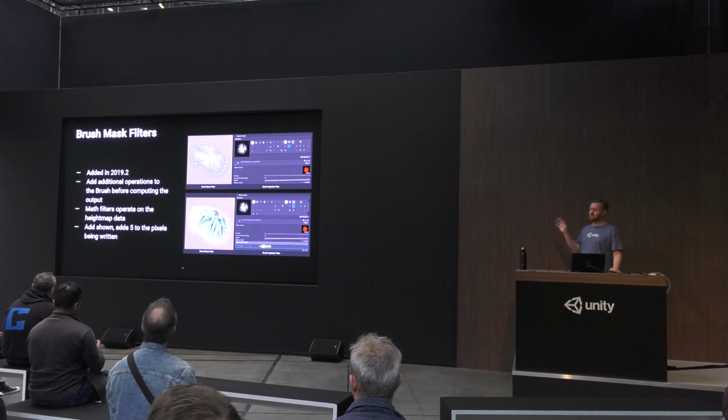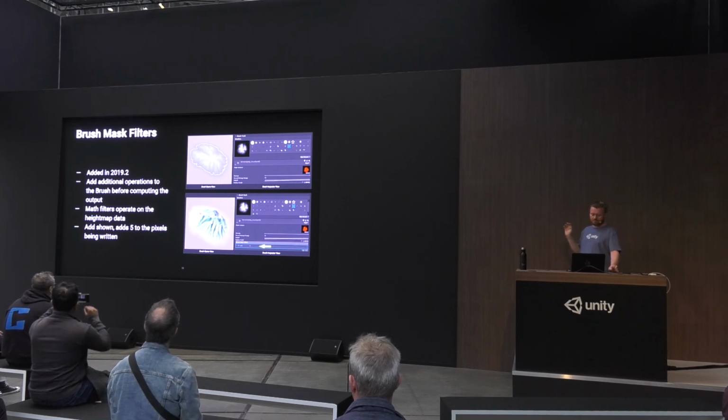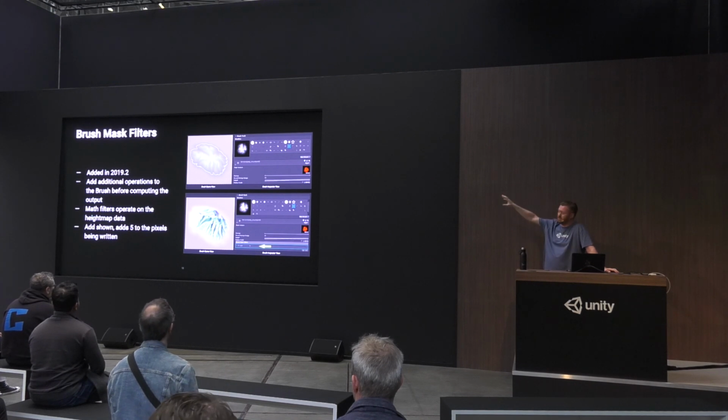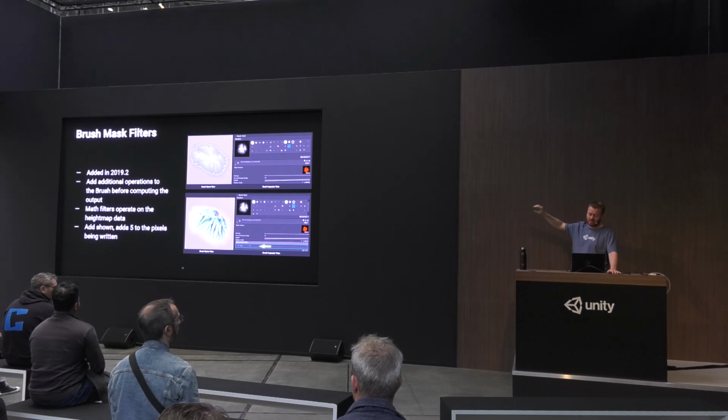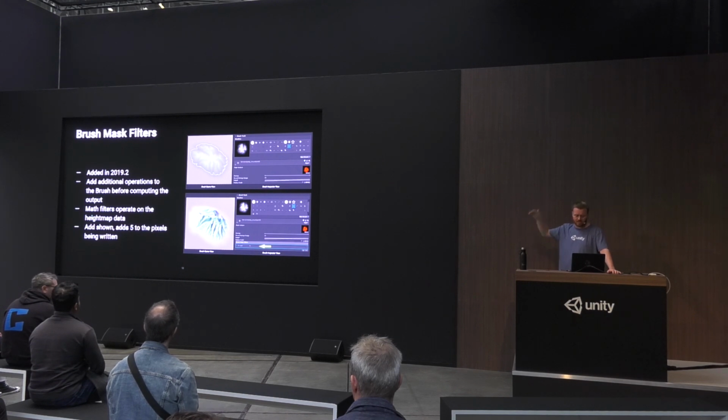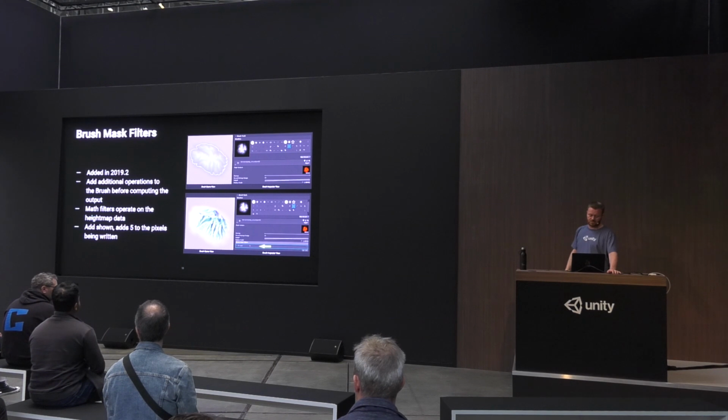So one of the new things that is cool that was added in 2019.2 are these brush mask filters. So these are pretty new. Basically, what they allow you to do is to add additional operations to the brush before outputting to the height map, right? So what we can see here is we're using one of the math operations, which is an add operation, which is basically increasing the brightness of the pixels that we're painting to the height map, right? So we're having a much stronger effect. And there's a whole list of additional math operations that you can do.